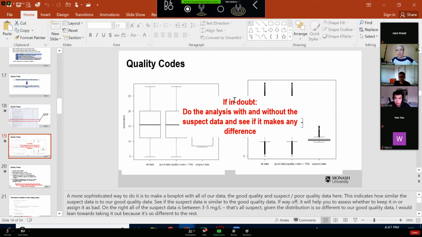Someone was asking me this morning, when would we use this comparison here? We talked about in the lectures where we're plotting up all of our data, then we're plotting up our good quality data, and we're plotting up our suspect data. In this case for our data sets, we don't really have any suspect data. We've got fairly good quality data, or we've just got totally missing data. So in that case, we can't do this comparison here.